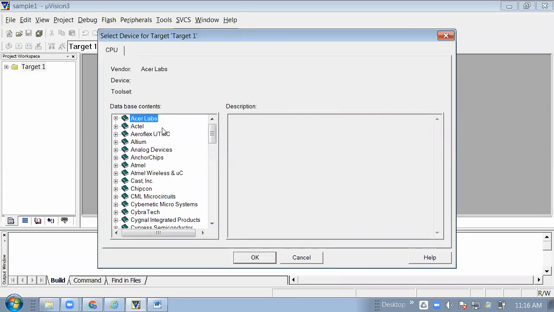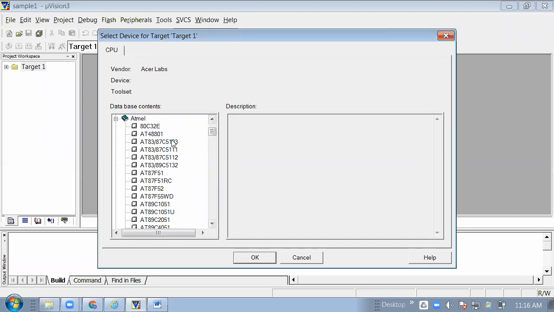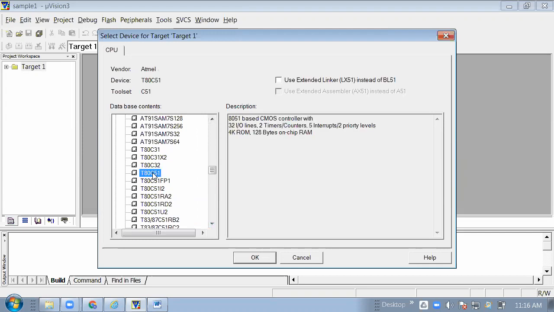Then go to Atmel. In that Atmel, search for the 8051. See, remember these things. If you search for another controller, then you are not getting the output. So it is 8051.